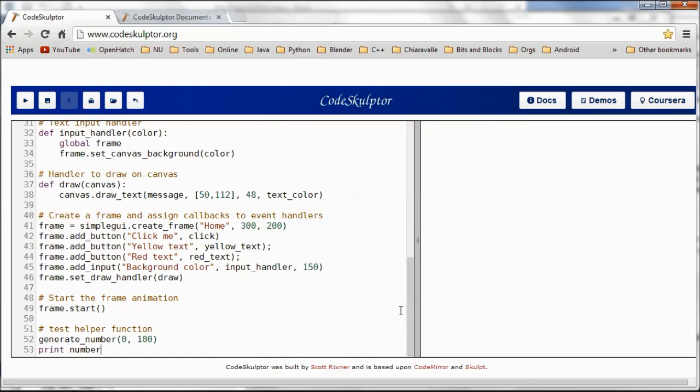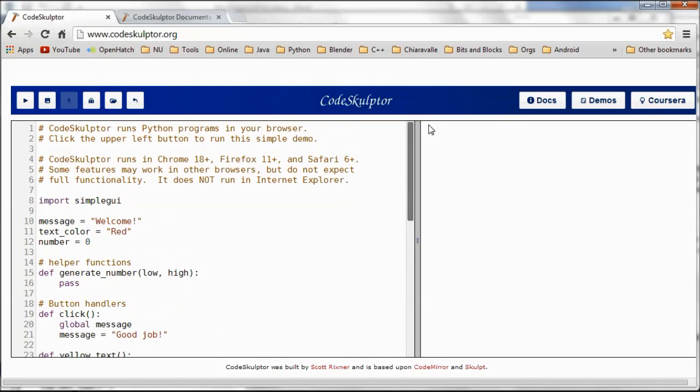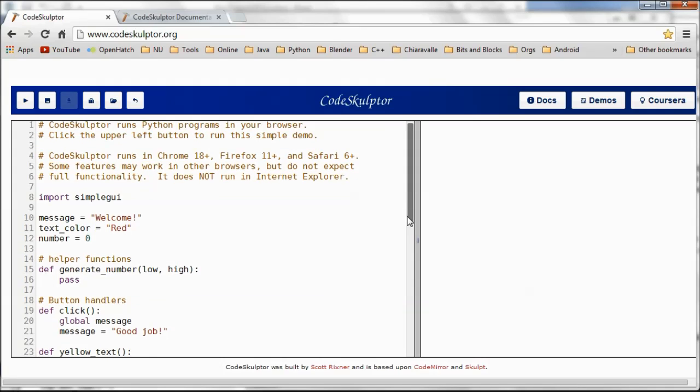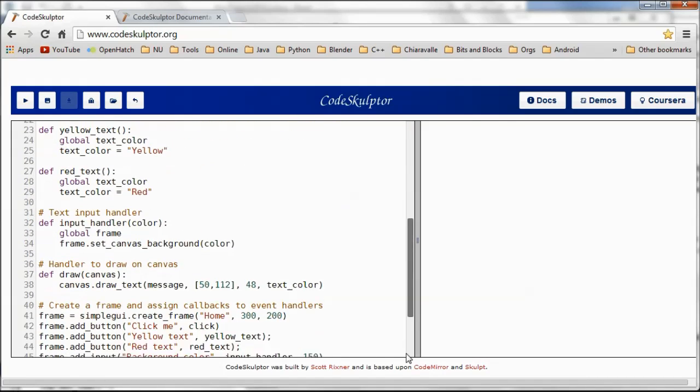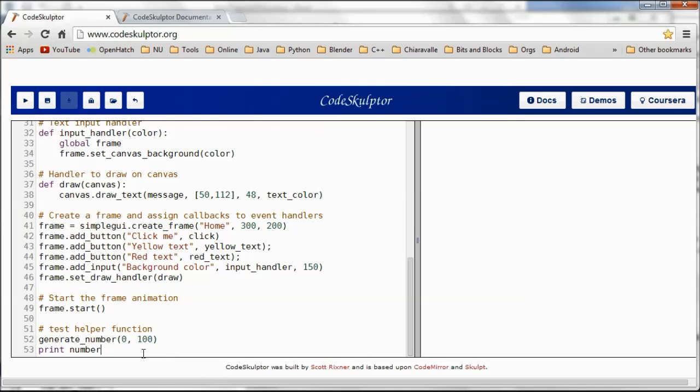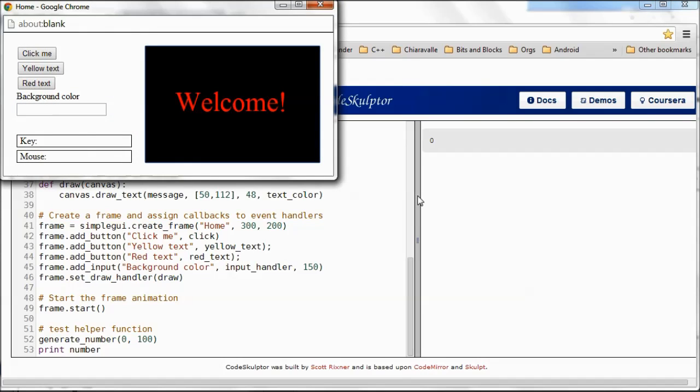So right now my generate number function doesn't do anything. But since I do have the global variable number set to 0 to begin with, this won't do anything, and I'll just print the 0. So let's see. Yep, that worked. It printed out my 0.